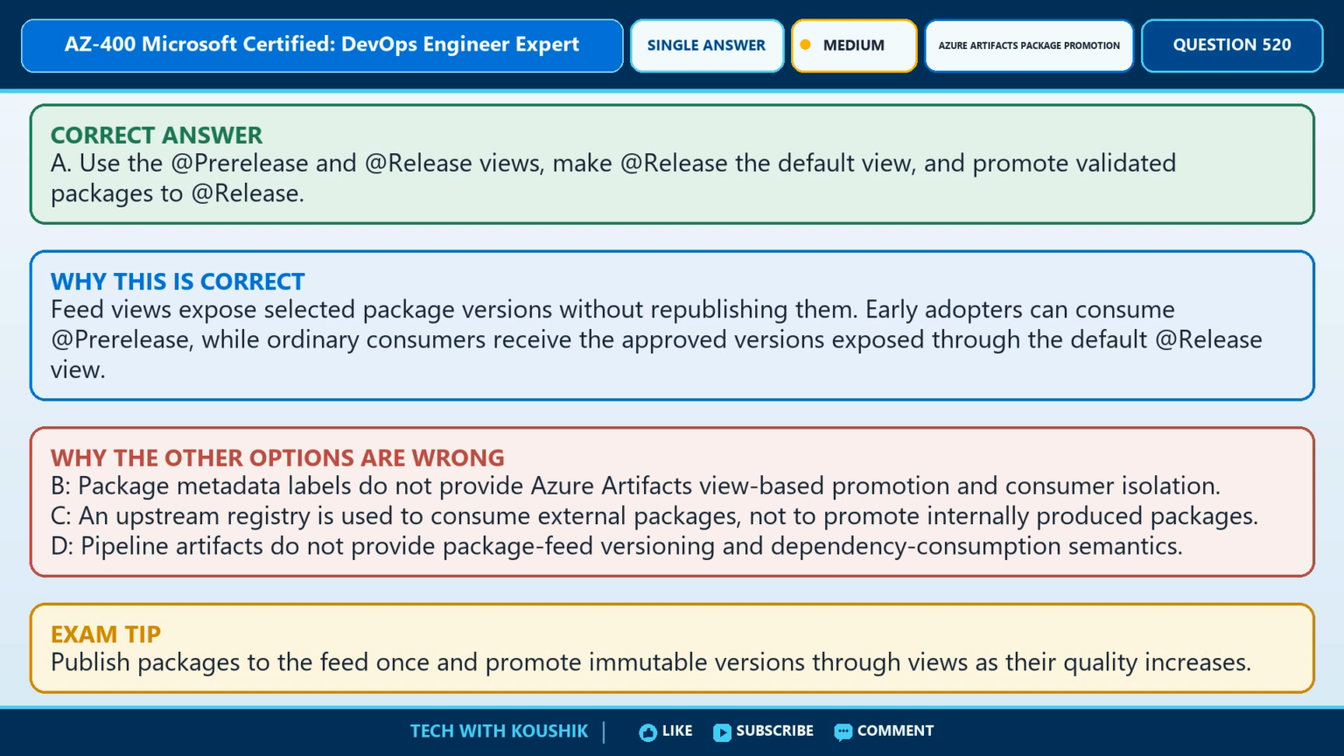Why are the other options not correct? B. Package metadata labels do not provide Azure Artifacts view-based promotion and consumer isolation. C. An upstream registry is used to consume external packages, not to promote internally produced packages. D. Pipeline artifacts do not provide package feed versioning and dependency consumption semantics. Exam tip. Publish packages to the feed once and promote immutable versions through views as their quality increases.